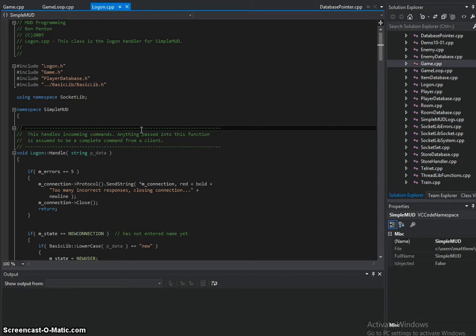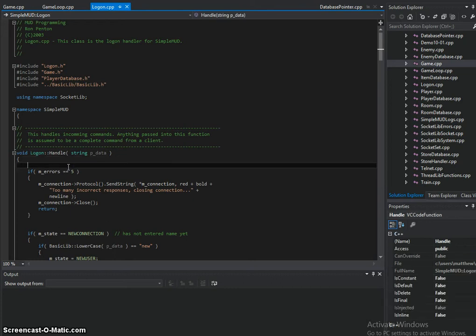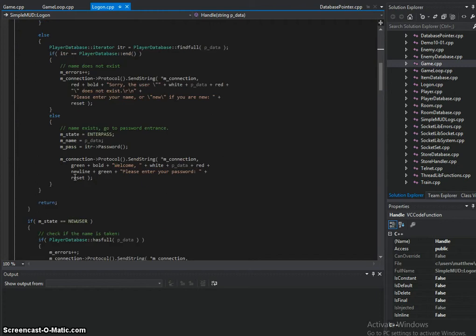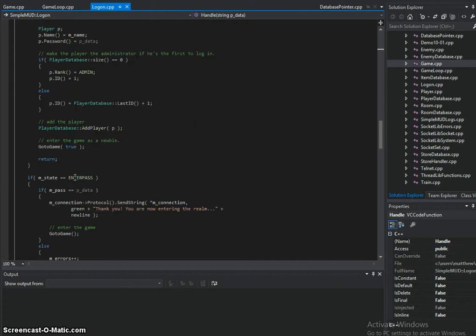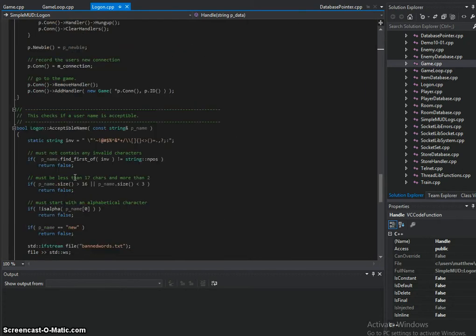To start off with, I'd like to say the pursuer mechanic has been removed from the game. I couldn't get that working. Same with the vault. I couldn't get that working to save to file, so they've been removed. So to start off is the logon.